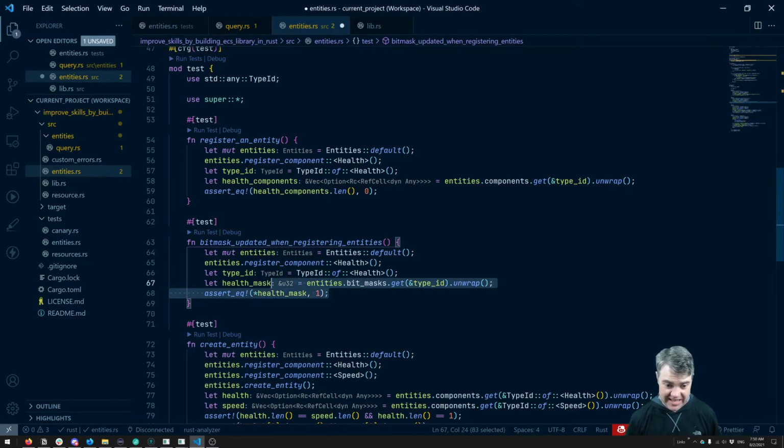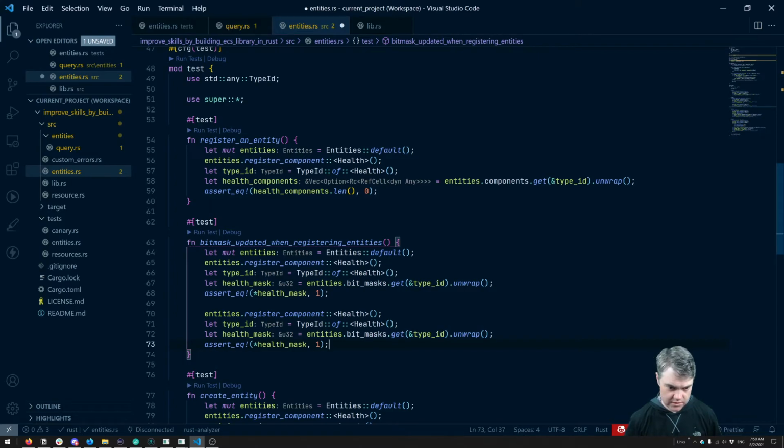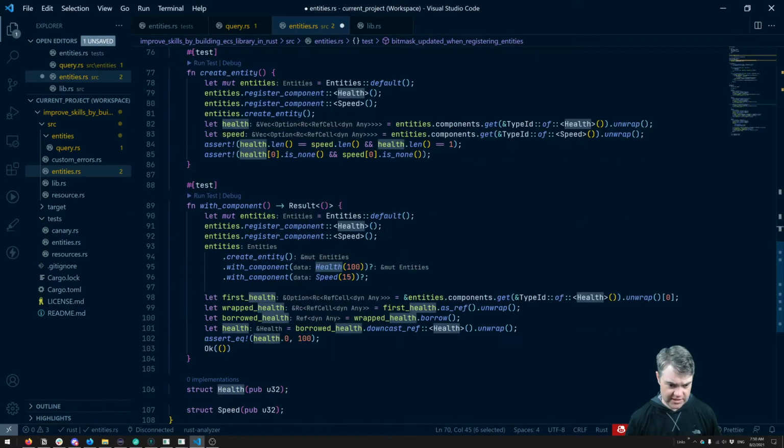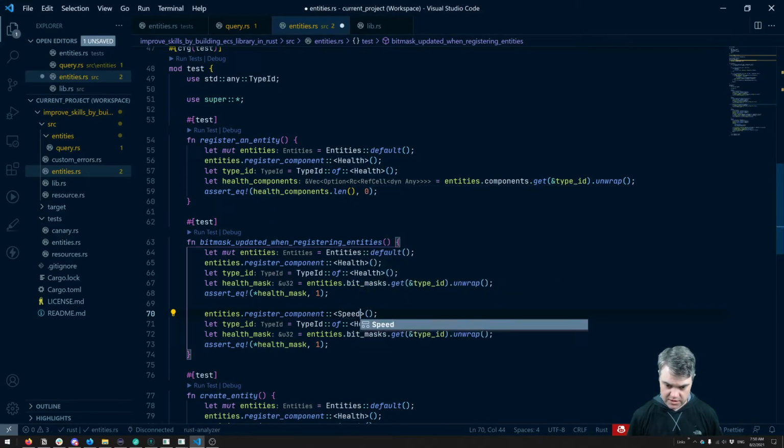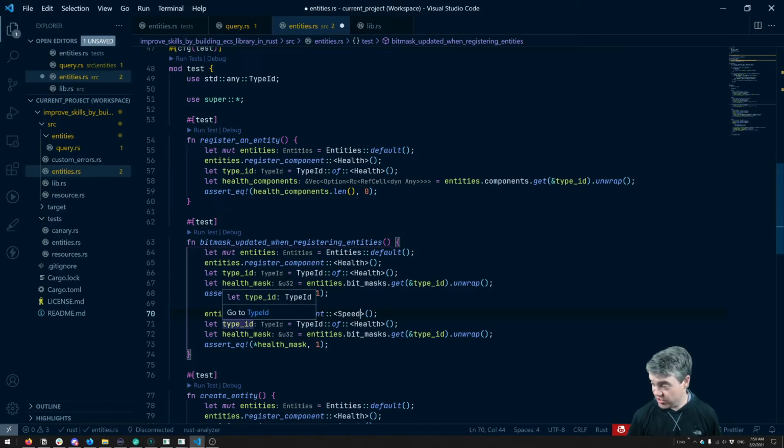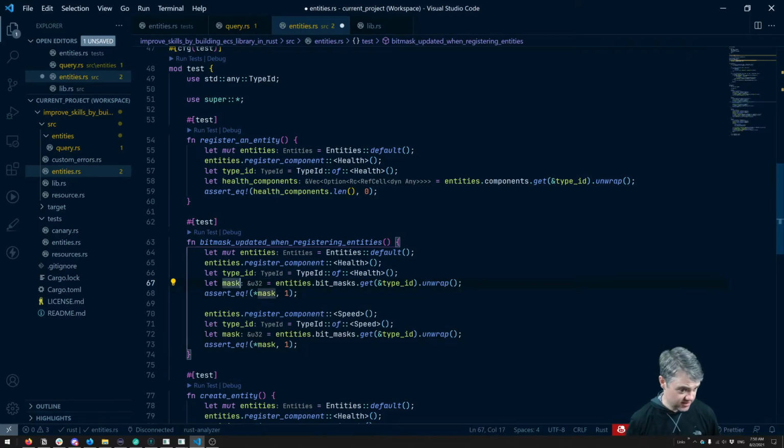Now, if I do the same thing again, so if I do another one, so we'll do entities, register, component. We have another one down here, right? Yeah, we have speed. So if we register speed as a component, our type ID of speed, so we can just shadow this. You're going to be speed. If I do this, then we can just shadow these. They'll be fine. We'll do our mask is entities, bitmask, get this type ID.